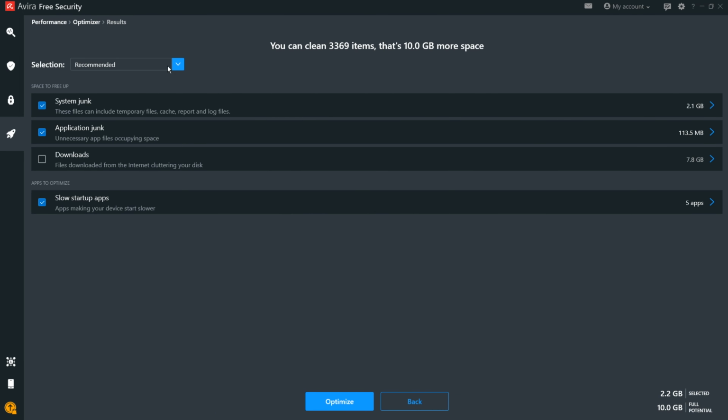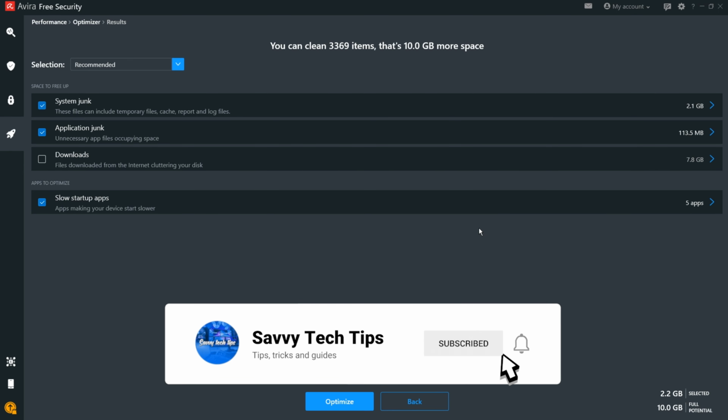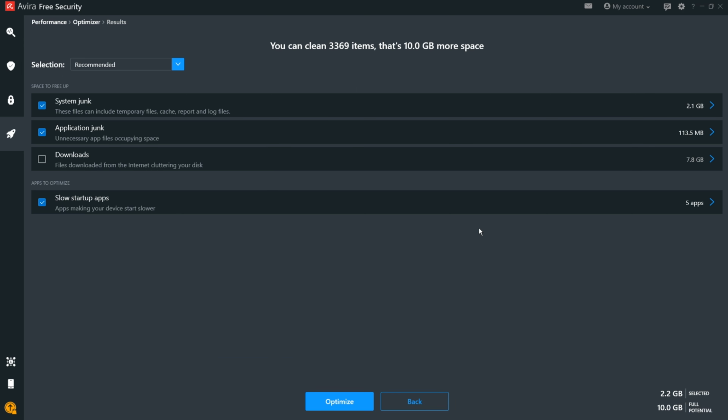And here, the selection is recommended. It has the system junk at 2.1 gigs and the application junk at about 113 megs, which is fine. The downloads folder has 7.8 gigs you can clean up. So the space is coming from your hard drive. If you have a full hard drive, the hard drive performance will go down really quick, so you don't want a full hard drive. If your hard drive is about 75% full, you need to do this. For me, I normally do this maybe once a month to get everything smooth.